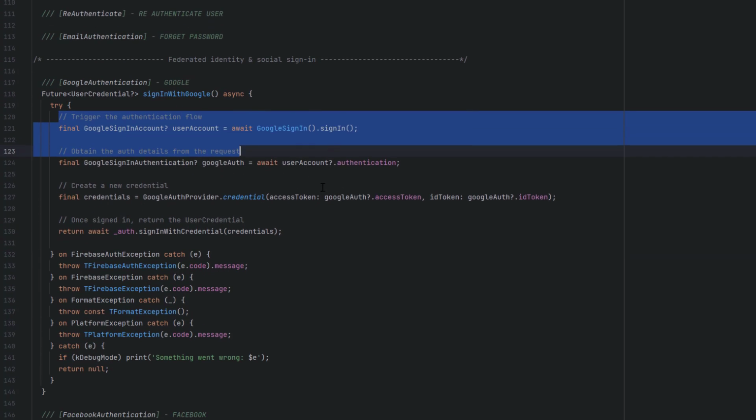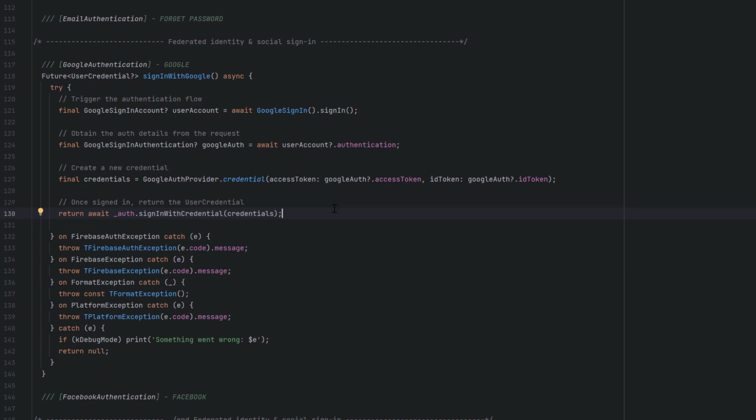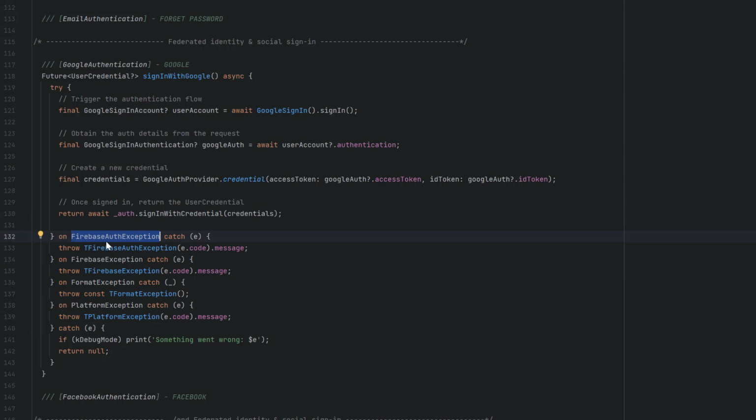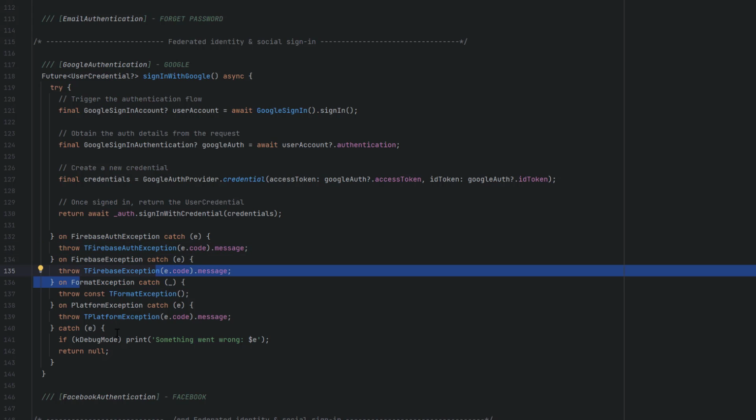And if meanwhile during all these operations we catch any exception, that exception will be thrown over here. If it's related to Firebase authentication, it will be caught over here. For the Firebase exception, we will deal with it over here, and the rest we have already covered.